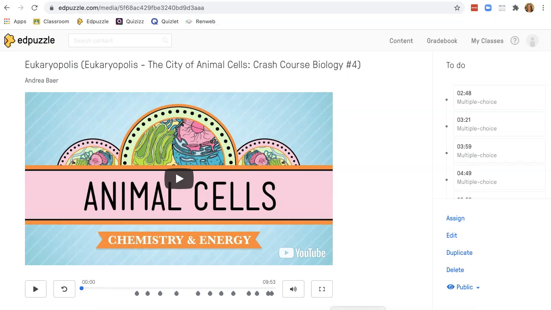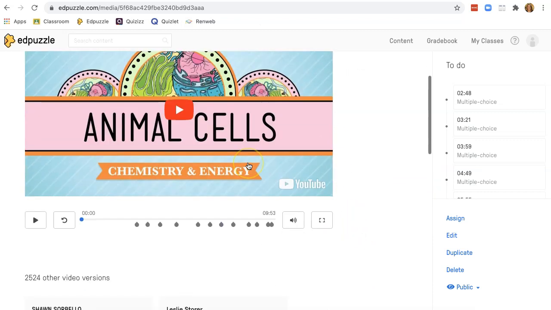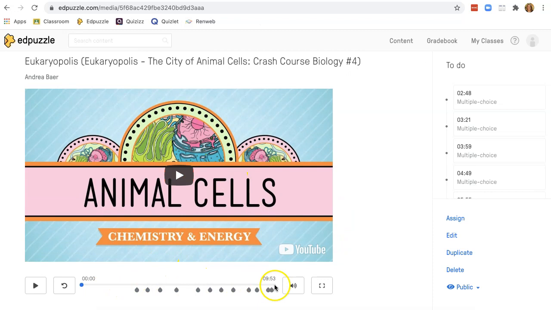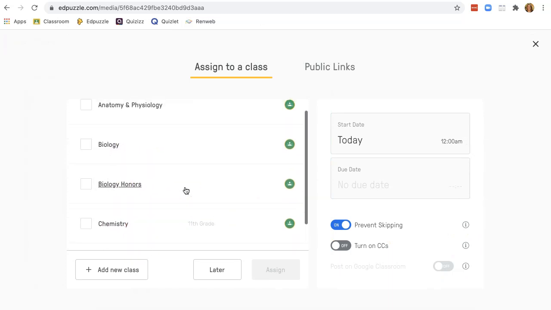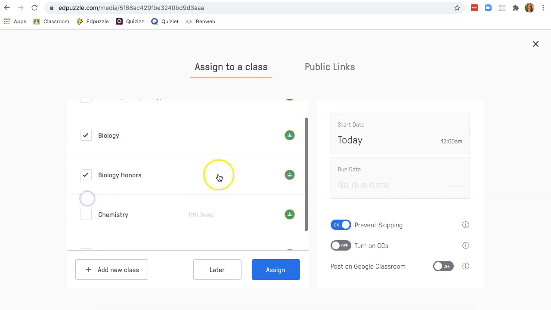Once you've found a video on Edpuzzle that you'd like to assign, you're going to be looking at the screen where you've already picked out your video, you've already added questions, and you're going to use the option over here to assign it. And it's got my class list that I already imported from Google Classroom.